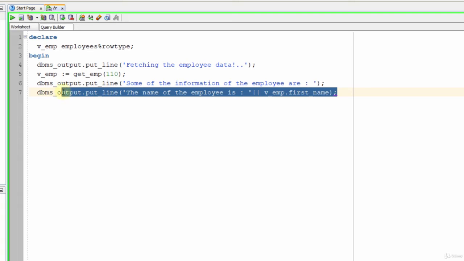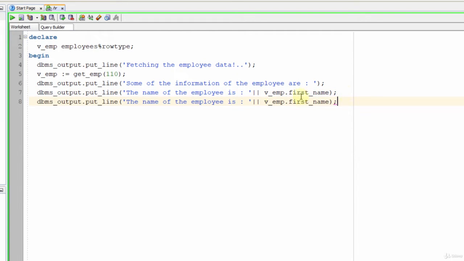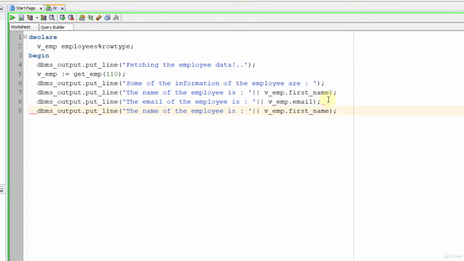Let me copy that all and paste in here and write the email of the employee is we_emp.email. And let's paste again and let's say salary of the employee is we_emp.salary and our end keyword.